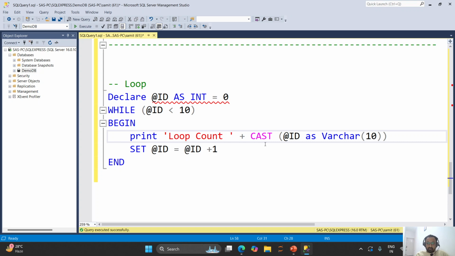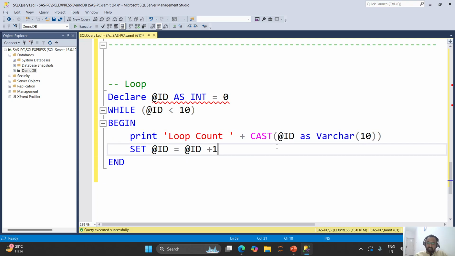How did I make this capital? It is Control Shift U. Okay, that's a shortcut which you can keep in mind. Control Shift U will help you to make letters uppercase. Whatever you have written, you can make it uppercase. Okay, so cast is what we have learned in the string functions, which helps you to convert a data type into a desired data type.